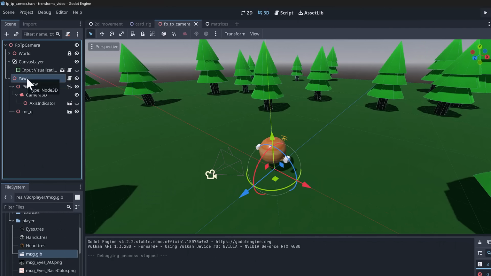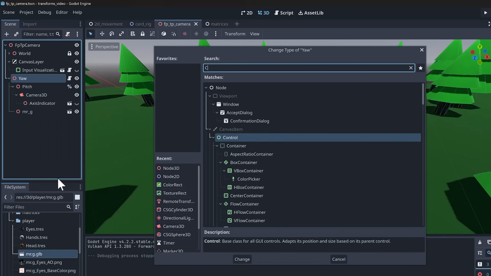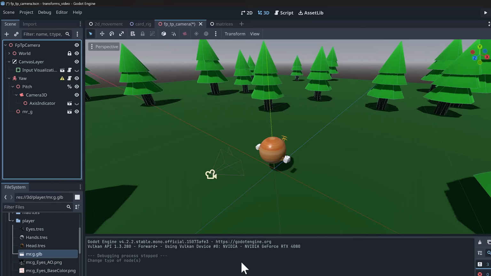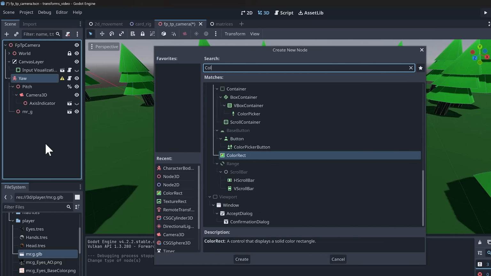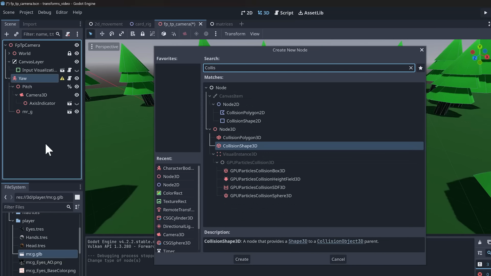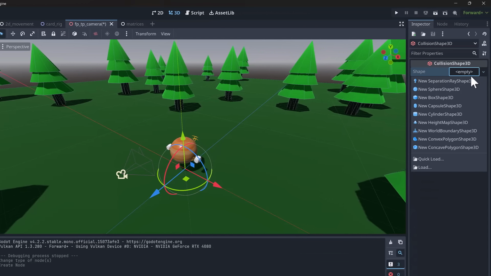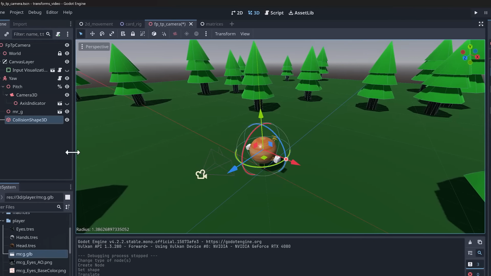So let's right-click on our yaw node and select Change Type. And we change this to a character body 3D. We also need to add a collision shape, so the physics engine knows how big Mr. G is. So Ctrl A to add a new node. And we add a collision shape 3D. And as a shape, let's go with a simple sphere shape. The sphere should go around Mr. G, and that looks about right.